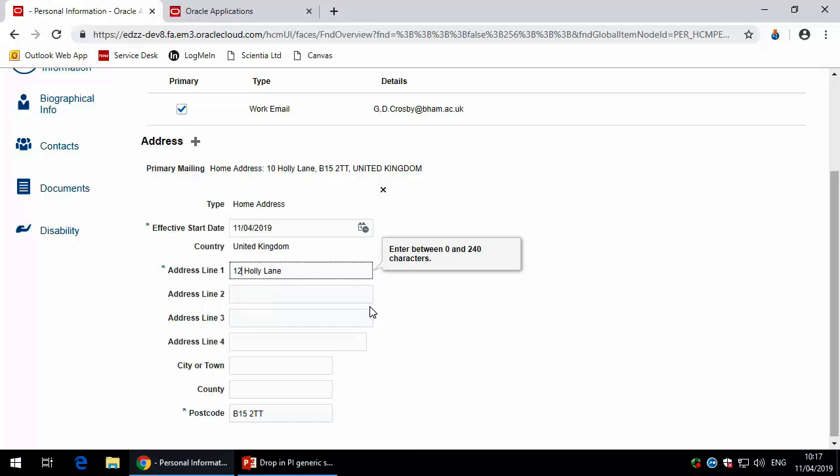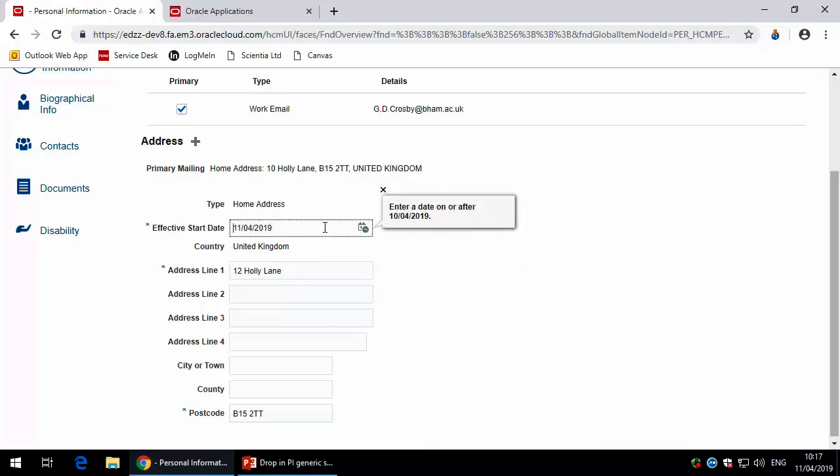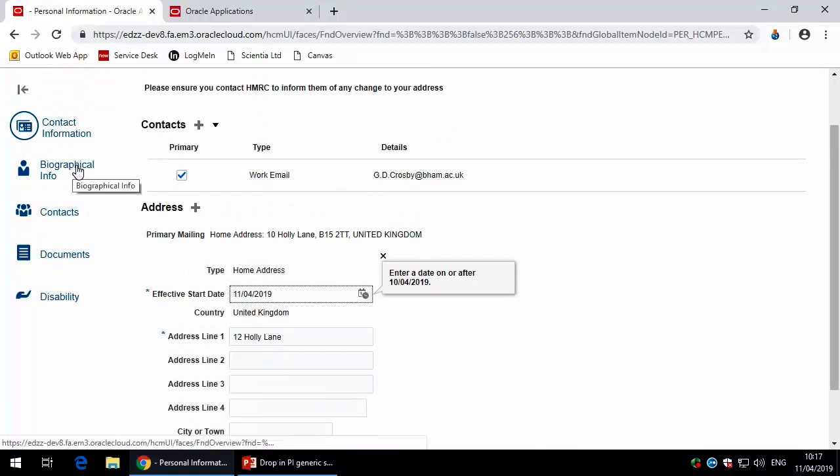The nice thing about the system is it has a concept of an effective start date. That effective start date will default to today's date, but you can future date it. So if you know you're moving in 3 weeks' time, you can future date these updates, save it, and the system will make the change at the correct effective start date. On the left-hand side, you can keep clicking through those different tabs, biographical information, contacts, documents, disability information, and update all of that in one go if there is something that needs updating, changing, or amending.